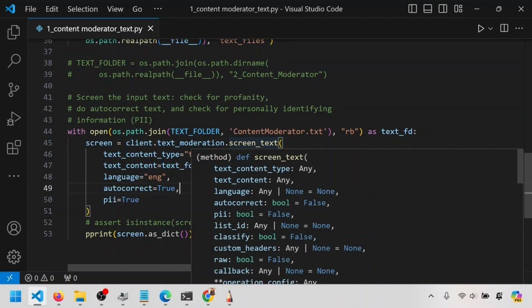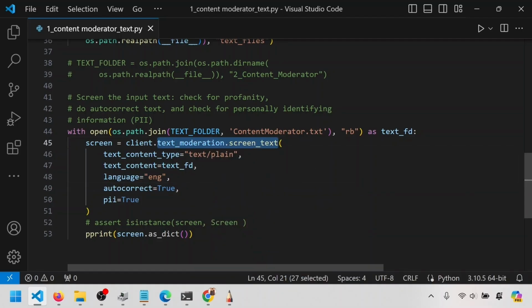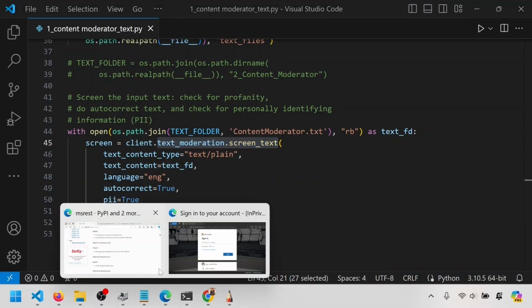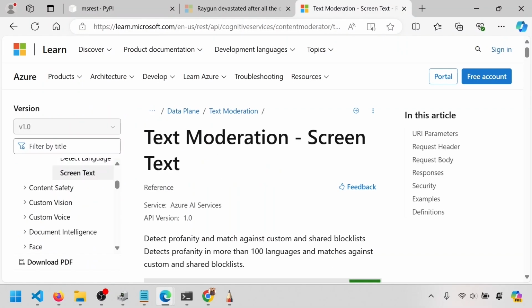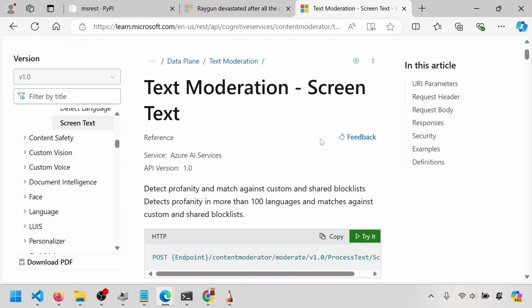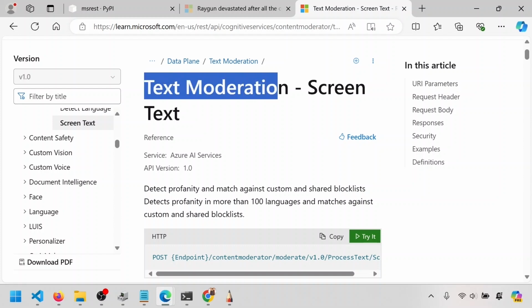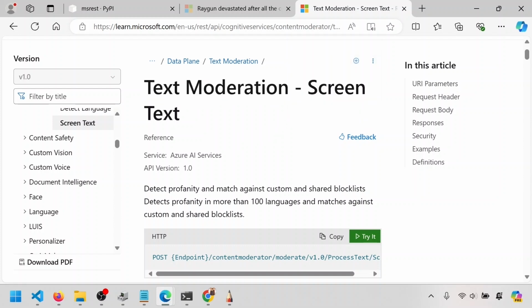Now, to know more about this particular function, you can just copy this, go to Google and search for it. Most of the time, the first hit will be the documentation of the API. Sometimes you have to look a little bit. Text moderation, screen text. That is the documentation of the API.